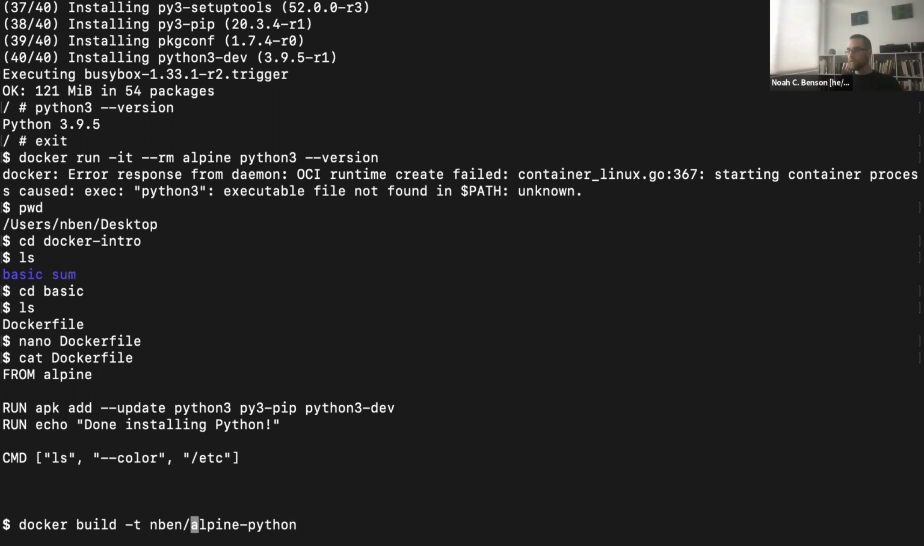And I put nben/alpine-python here because nben is my Docker Hub username, but you don't have to use that. You can use nben. It's totally fine. You don't have to be me to use the nben username in your local Dockers on your computer. It will only matter if you try to upload it to Docker Hub. But basically, we're going to say build, name this Docker we're building nben/alpine-python, and then we're going to say dot. And the dot just stands for the current directory we're in. It needs to be the directory that contains the Dockerfile.